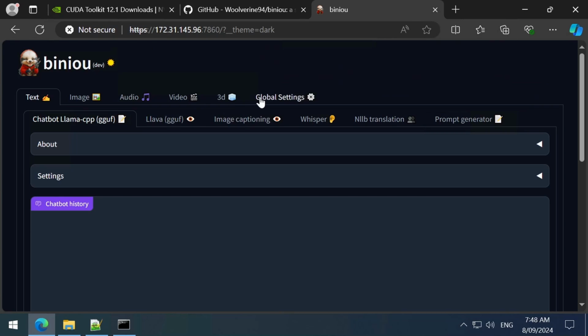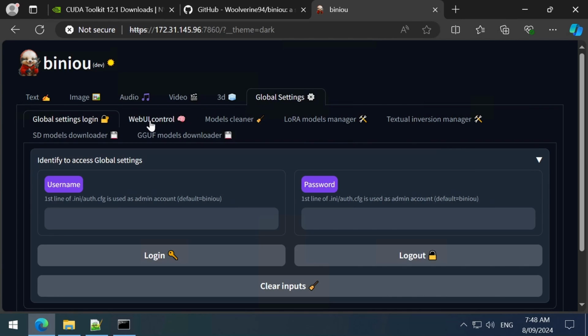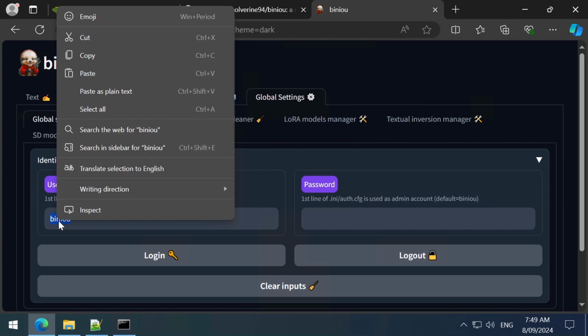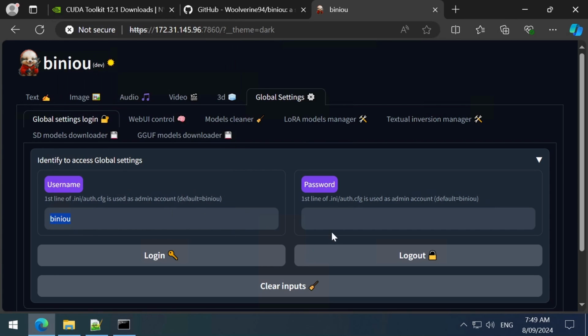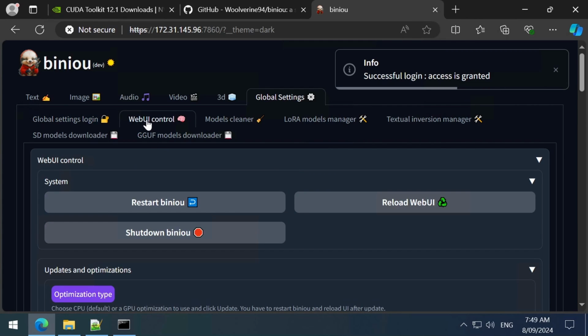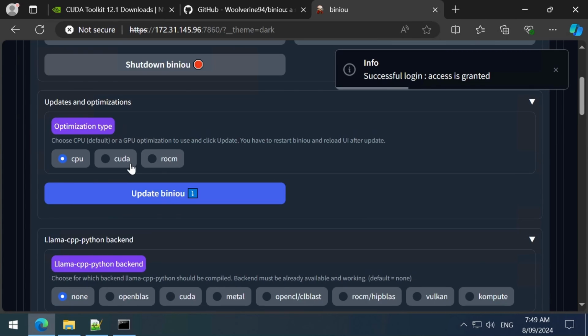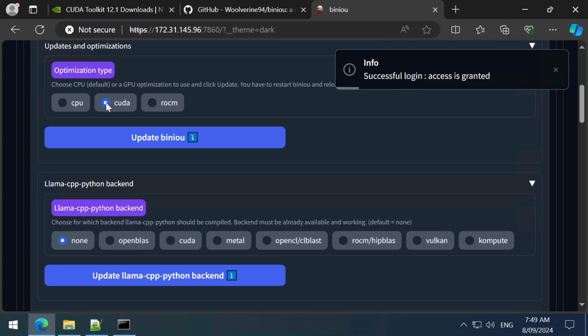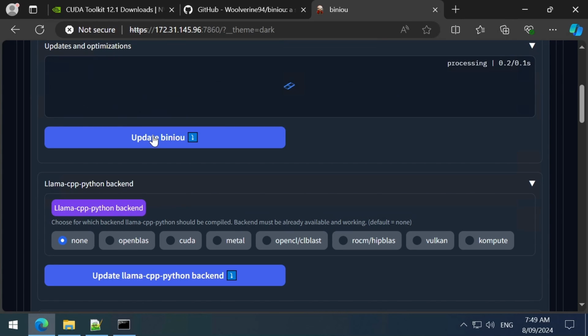The first thing I'm going to do is go to the global settings and log in with the username Biniou and password Biniou. This is so that I can enable the CUDA optimizations. Click the login and then go to the webui control tab. For optimization type, I'm going to select CUDA and then click Update Biniou. It will take some time for it to update.